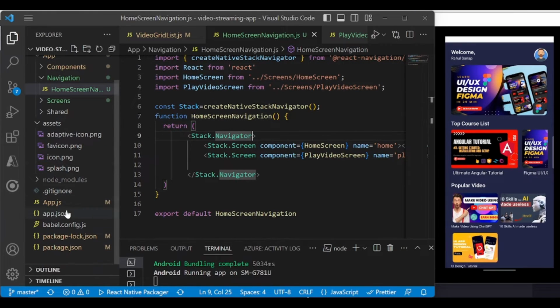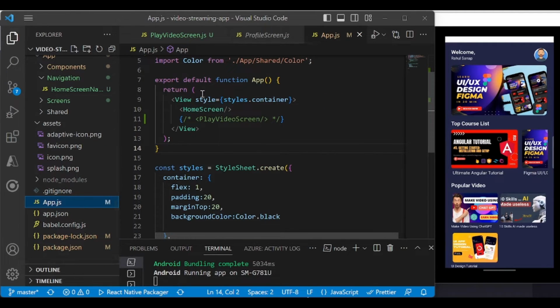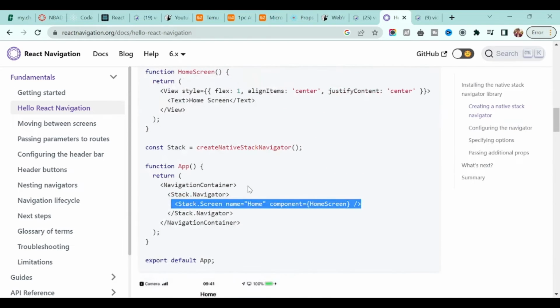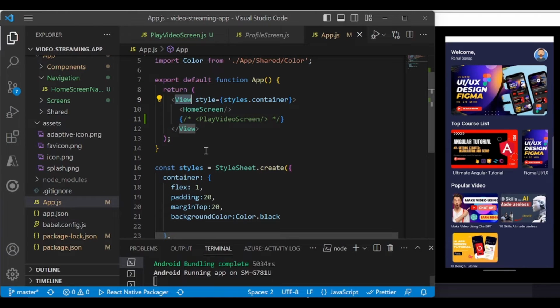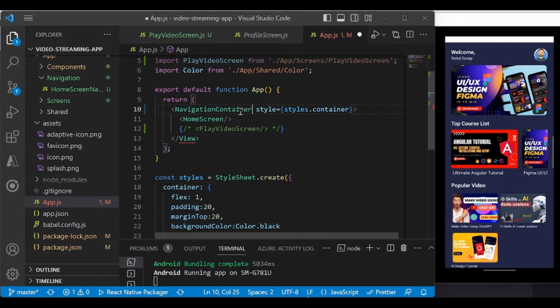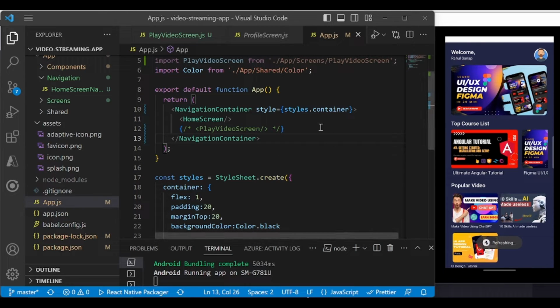Now let's go to app.js. Here we have to wrap this home screen inside the navigation. If you see in this example, we have to define this stack navigator inside the navigation container. So we will define in app.js the NavigationContainer, and just close this tag and save it and see if there is any change. No, perfect.